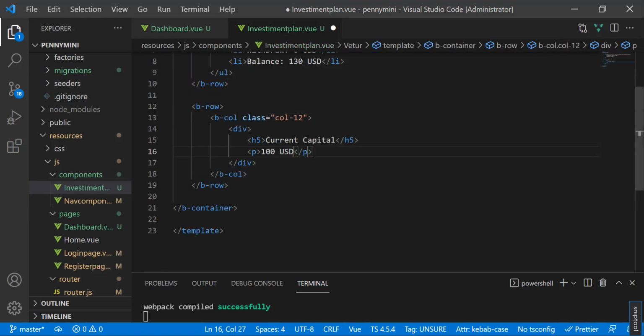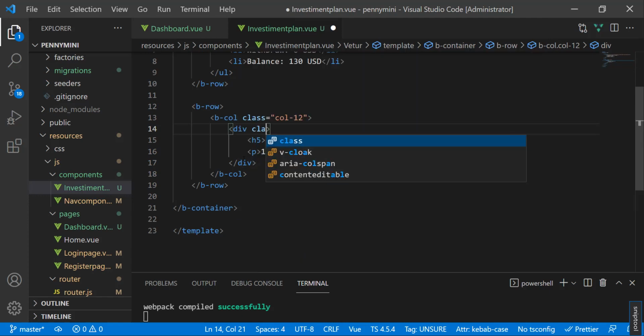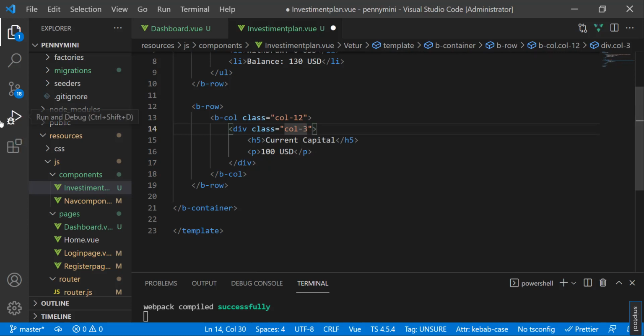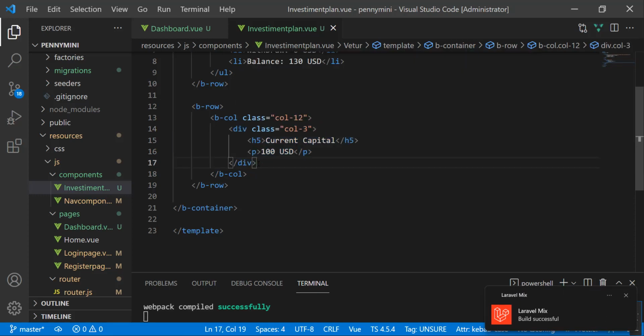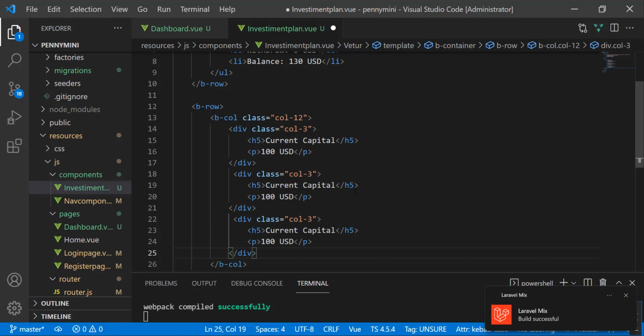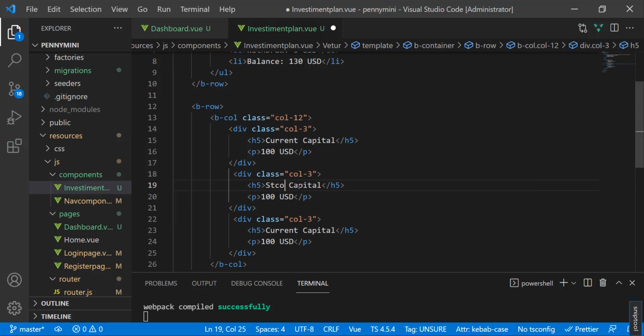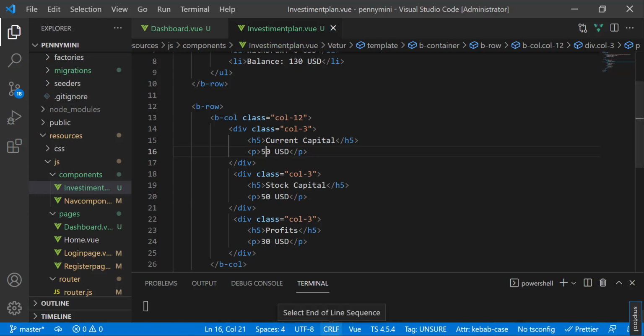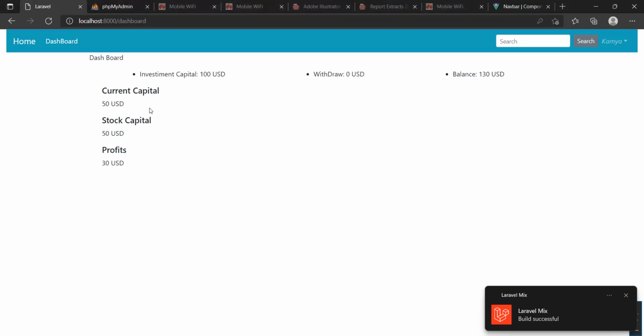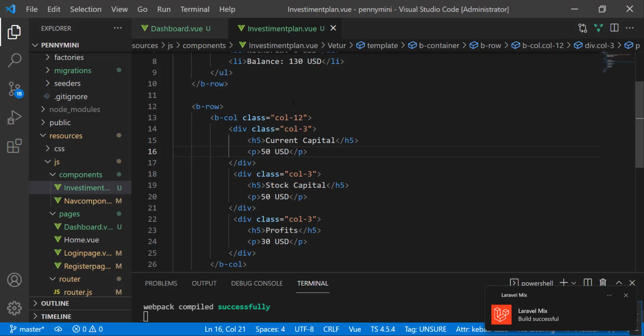Okay, so now how big can this be? So this will take a class of maybe 3 of the 12 columns. So the other will be, if that is the current capital, this other will be stock capital, and then the stock capital was 50 US dollars. Okay, so let's check, we see what we have. There they go, and then we just need to align them and also distribute them very well.